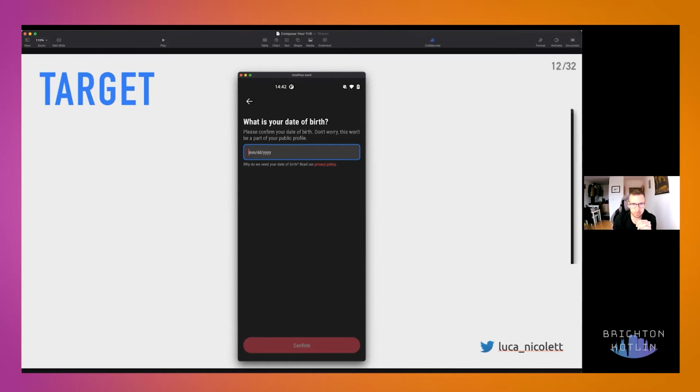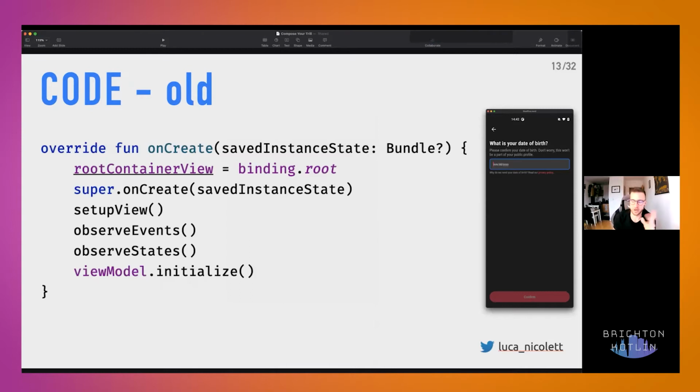So here is how we start everything. From the activity onCreate callback, we're using view bindings. That's why we're setting the root container as a binding.root variable. Super onCreate actually usually calls the setContentView on that root container. We have a base activity class which handles this for us. Then we set up the views. We observe these states and the events that are sent from the view model, and we also initialize the view model.